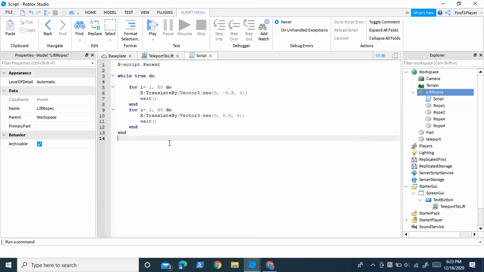Yeah, so this is actually the same script I used for the sinking ship game, I think. Basically it's just CFraming, I think, yeah. But it just makes the blocks move pretty smoothly. So x equals script up here. While true do, this is an infinite loop, so that's good. For i = 1, 50 do, x equals script.Parent.